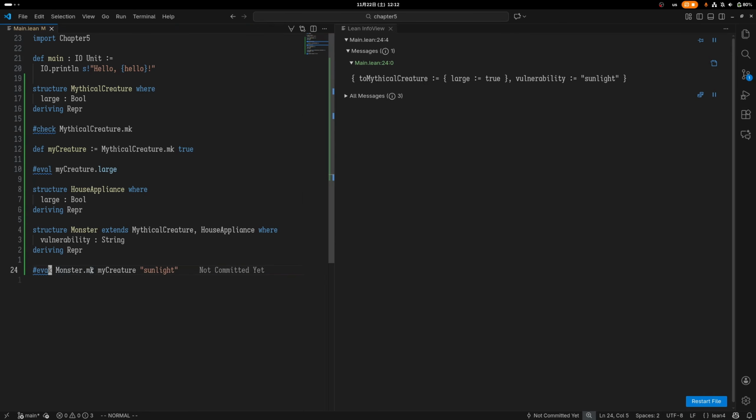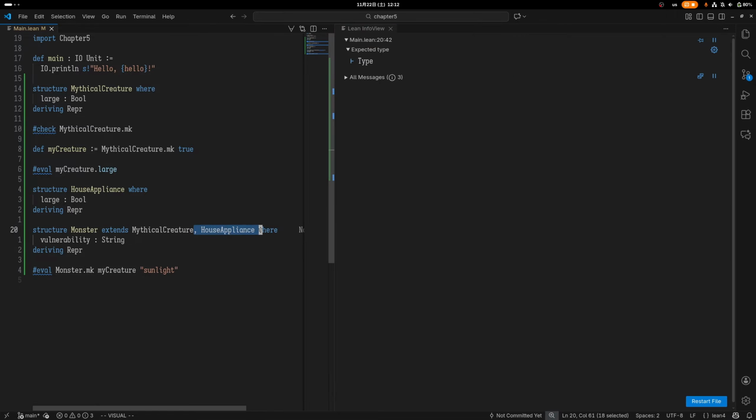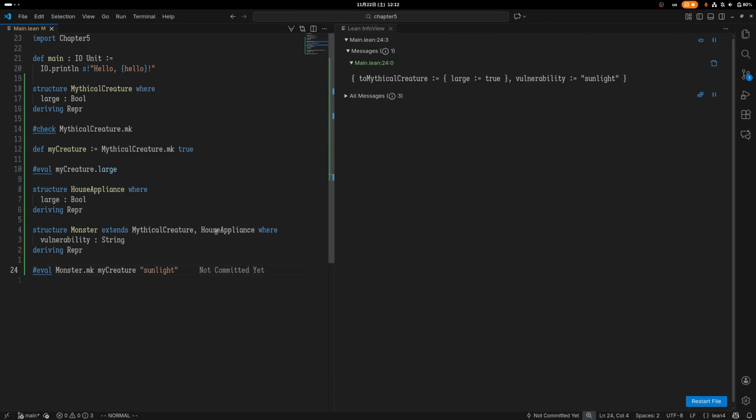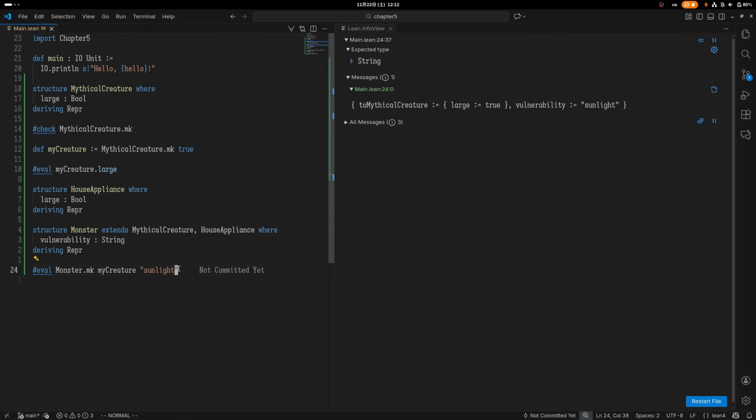And if you eval it, it seems that the way it's working internally is that it just stores a reference to a mythical creature, or it stores a mythical creature, and then in addition the additional fields. What I'm just wondering is what happened to my house appliance. Maybe the syntax is not doing what I think it's doing. So again, it's letting me create the monster just using a creature and a vulnerability without giving any house appliances.